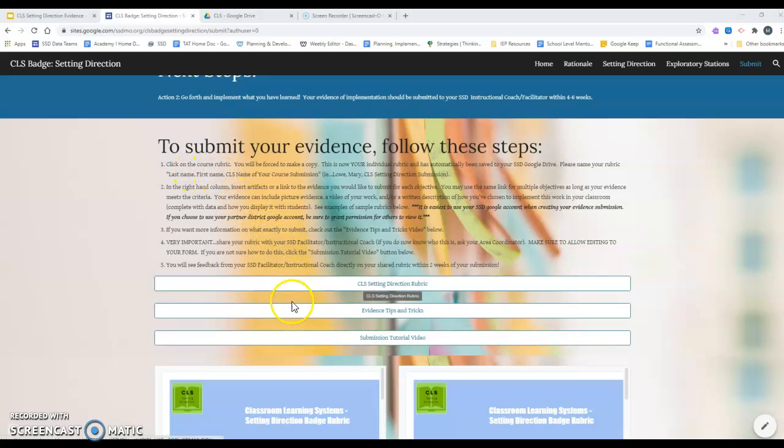And right here, you see 3 buttons. The first is that Setting Direction rubric. The second is Evidence Tips and Tricks, which we'll talk about in a little bit. And third is the Submission Tutorial video. And if you're watching this, you've already found this button. So back to the rubric.